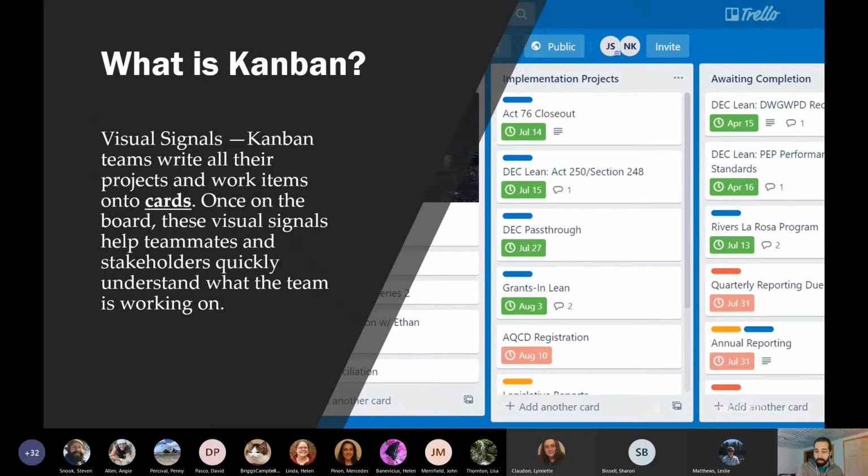So now let's talk about what Kanban is. Kanban boards are fairly simple, and what it basically boils down to is a list of tasks in bins. So Kanban teams, or just groups or teams, write all their projects or work items onto cards. So this is an example. This is a Trello board. It's what I used before I moved over to Microsoft Planner.